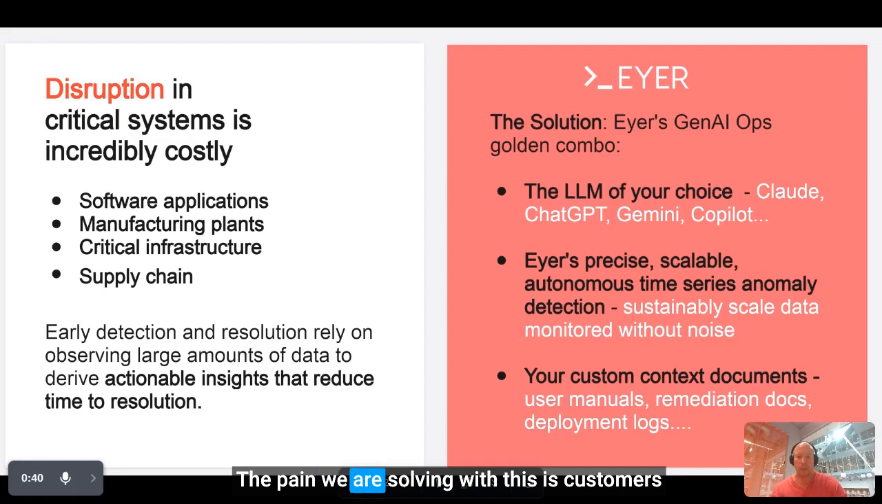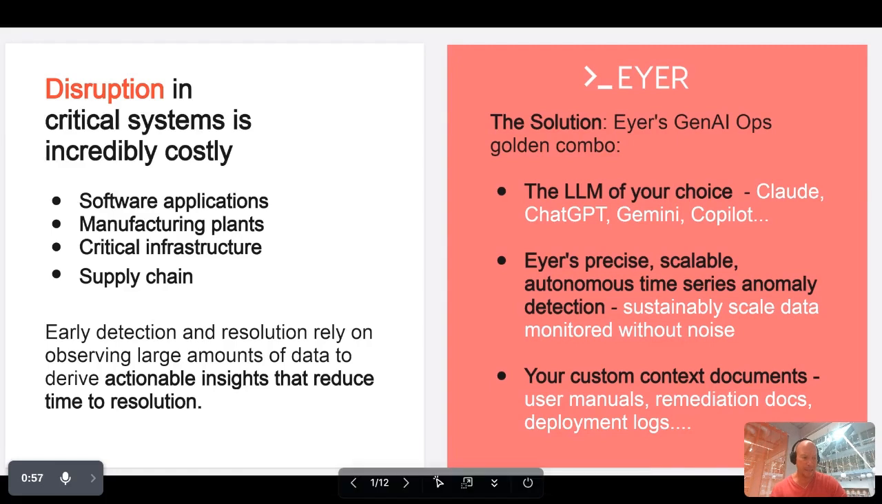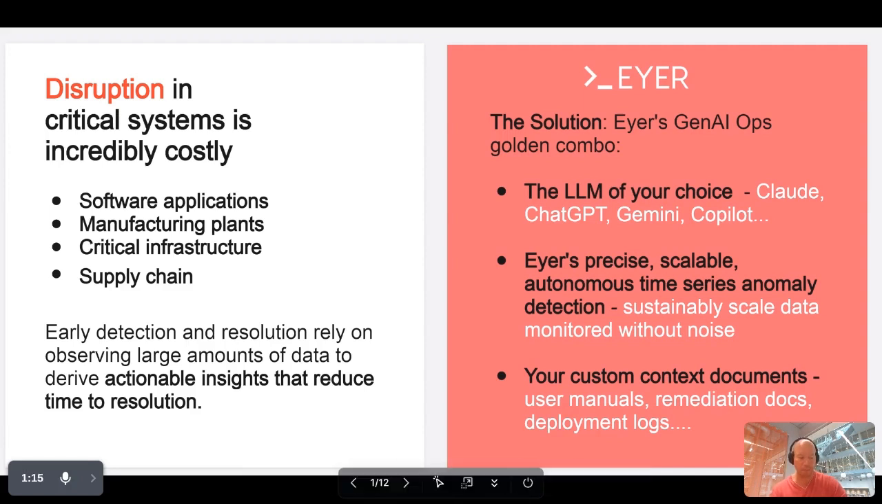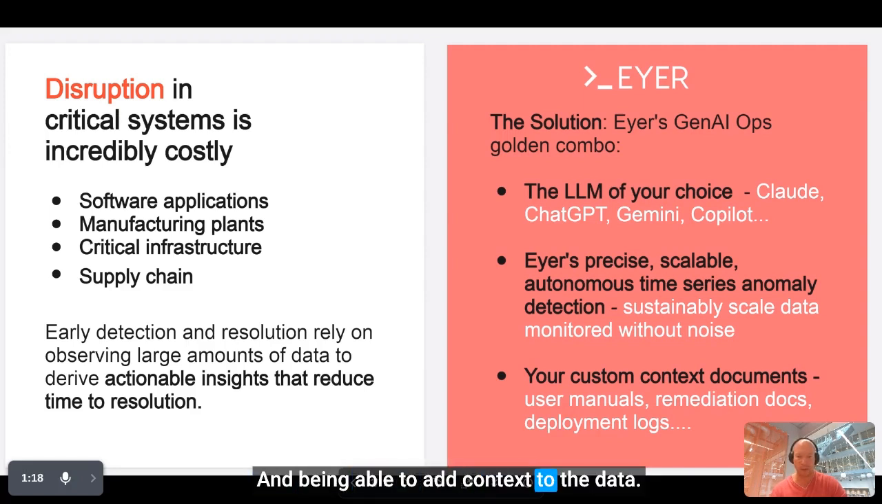The pain we are solving with this is customers' struggle of disruption in critical systems, which tends to be extremely costly. And it doesn't really matter if it's software applications, OT in manufacturing plants, or critical infrastructures in cities or supply chains. Each customer or organization we speak to is really looking to get from reactive to proactive early detection, hopefully with actionable insights to reduce time to resolution. And that relies on monitoring a lot of data and being able to add context to the data.